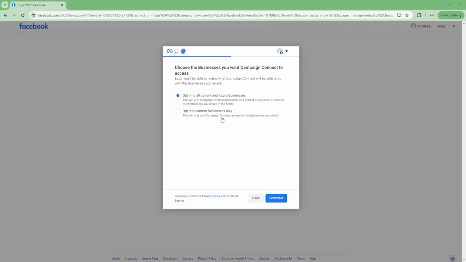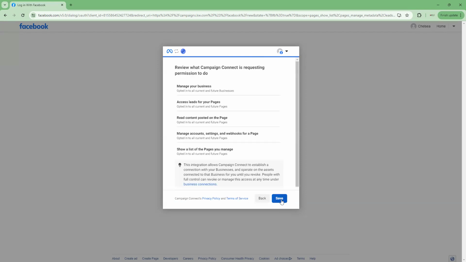What this is going to mean is if you have different business pages, you have one for real estate and you have one for maybe another business you have on the side, or anything like that, this is going to mean that it will give that campaign access to all of those businesses. So just keep that in mind, whichever one actually fits what you are looking for. So we are going to just click on that. We'll click continue. We'll click continue again.